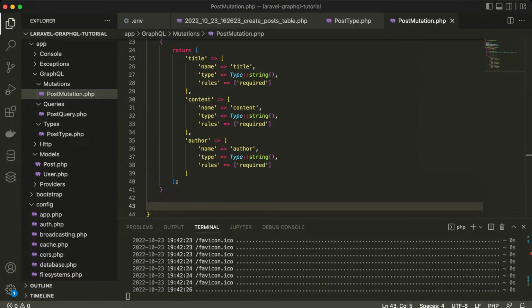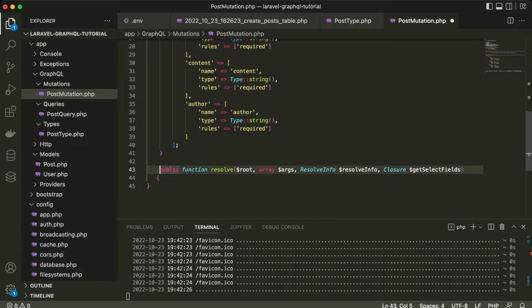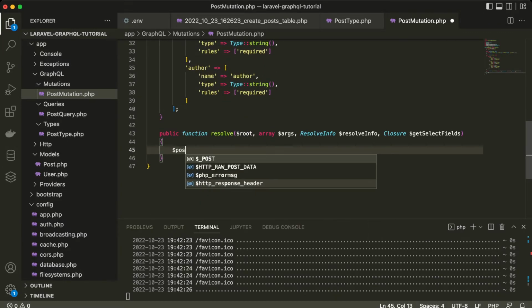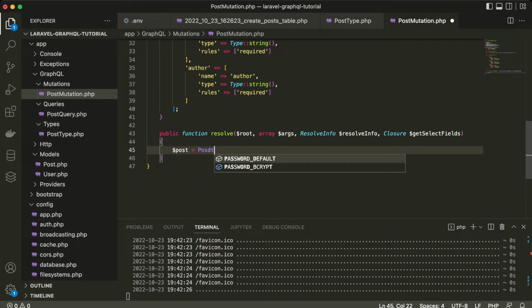Okay, that's all. And now we need to create a resolve function, as we did in the post query, but now inside this resolve function we will write the logic for how a new post will be created. So we're typing here post creating.